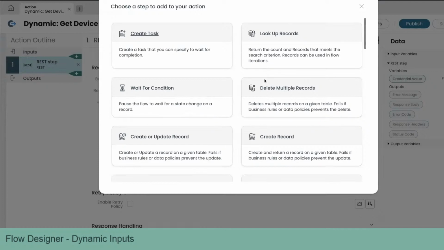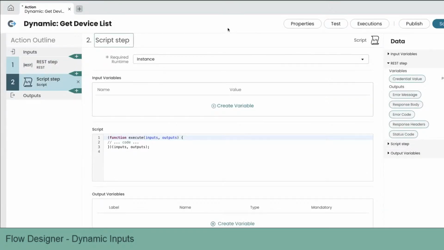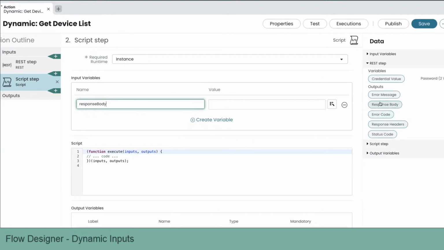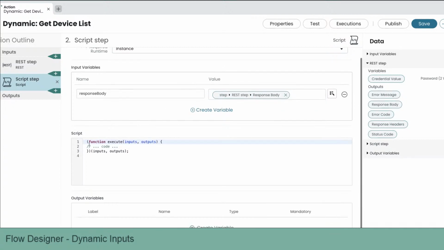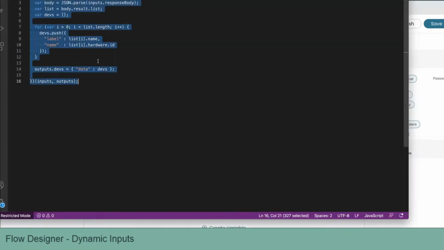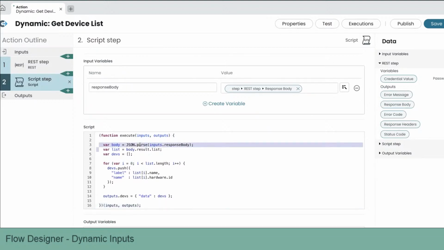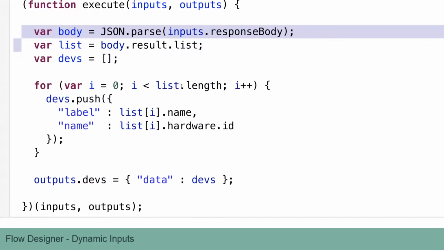Now, next step is a script step to turn it into that nice format. And I need an input variable for the response body. And that's going to come from right over here from my previous step. There it is. And I'm going to pull a baking show on you because this one's not real tough. It parses the input body. Let me zoom in on that so the mobile viewers can see it a little easier.